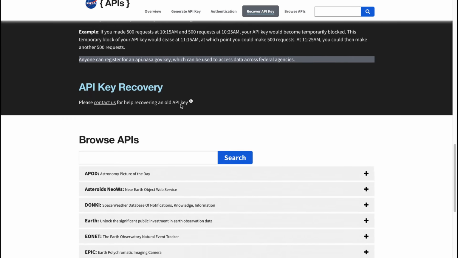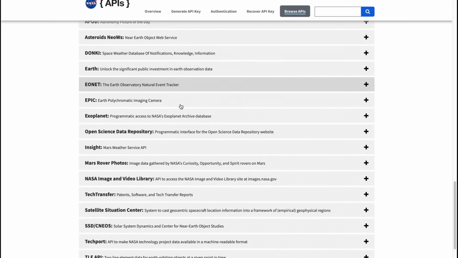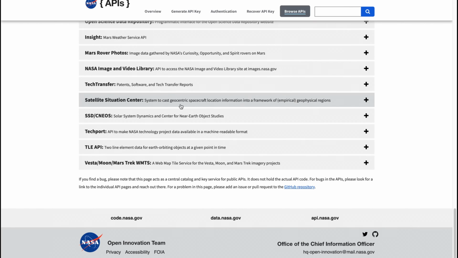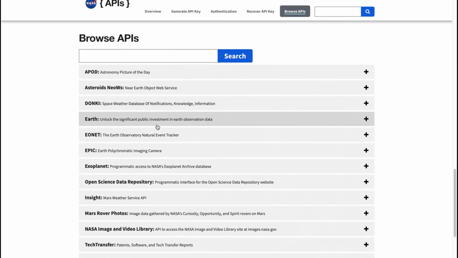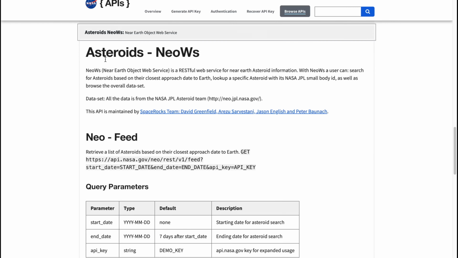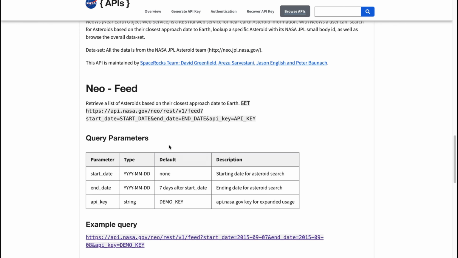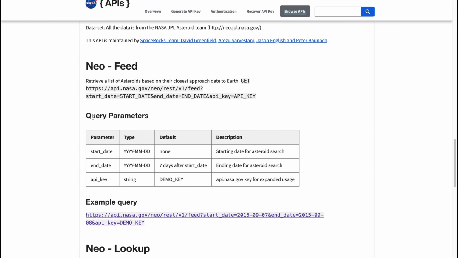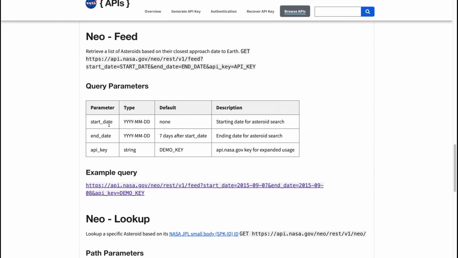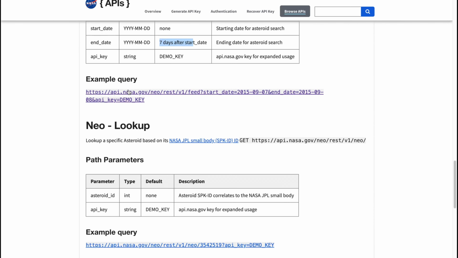So if we scroll down furthermore, we can see that there are a lot of APIs that NASA offers, but the one we're going to be using is this one, Asteroids NeoWS. So this stands for Near Earth Object Web Service, and this is a REST API. If you scroll down, it's quite simple. It takes as input some query parameters, start date, end date, and an API key.